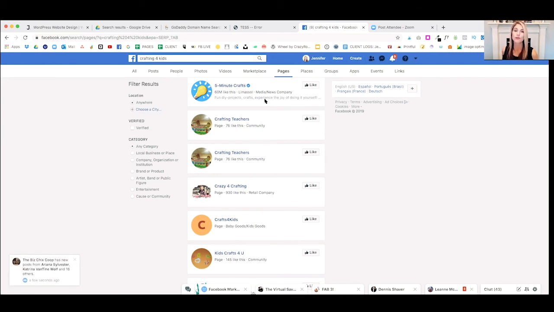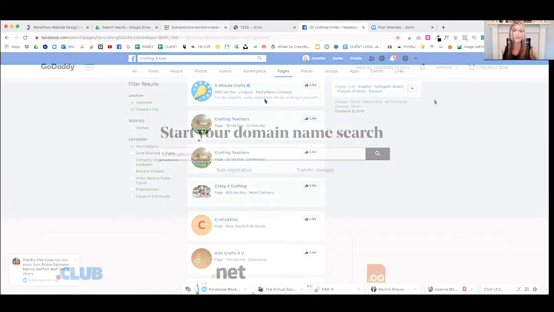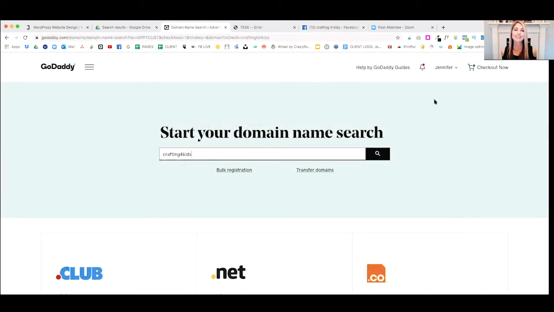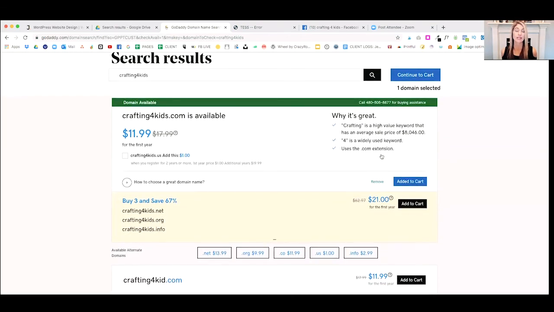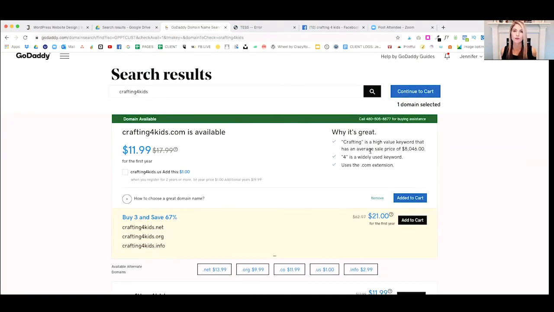So you want to do this with your entire list that you've narrowed down as you keep going through the steps. Once you've decided on your domain name, it's time to make your purchase. So I'll head back over to GoDaddy.com's domain name search. We're going to type in our final domain name and craftingforkids.com is available. You're going to add that to the cart. Next step, let's continue to our cart.